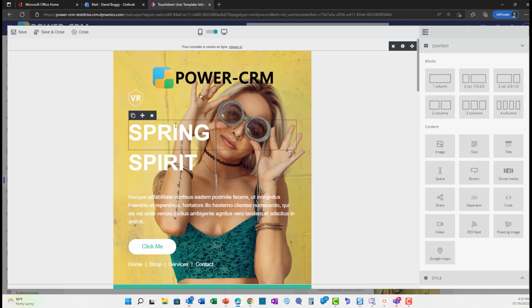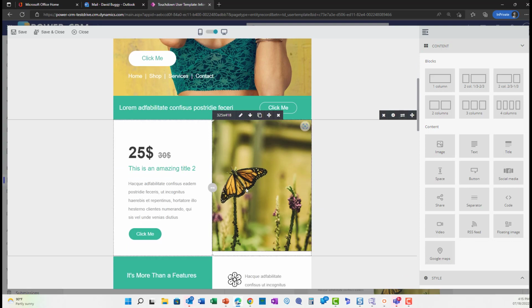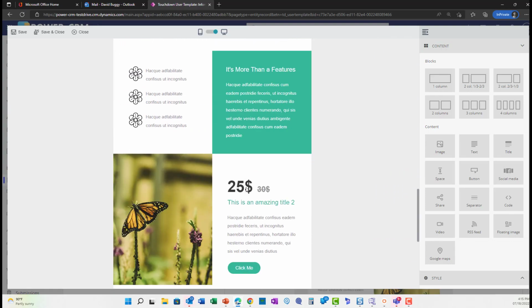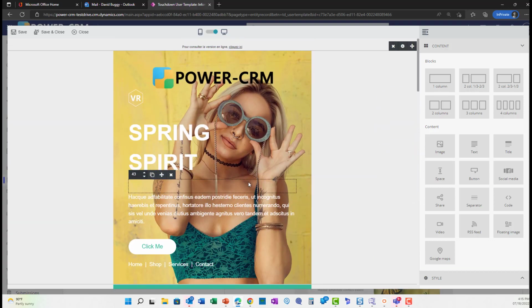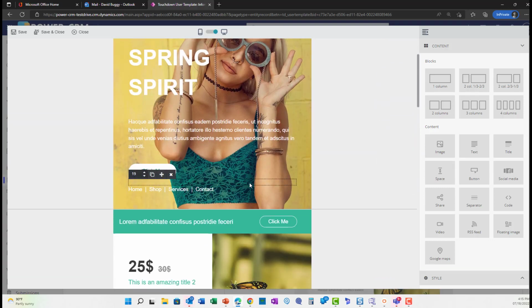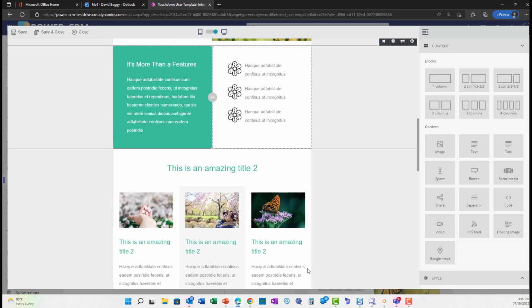And of course, now I can go in and I can change any text in here. I can get rid of anything that I don't want. I can add other components here. These are just templates, so feel free to do what you would like with them. The only requirement is that you have an opt-out link at the bottom, and that's really easy to add.